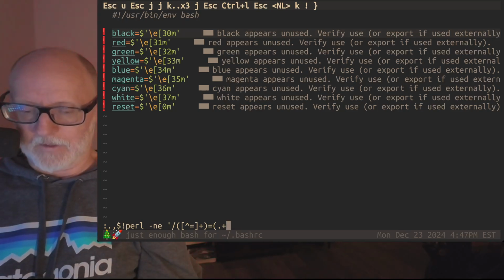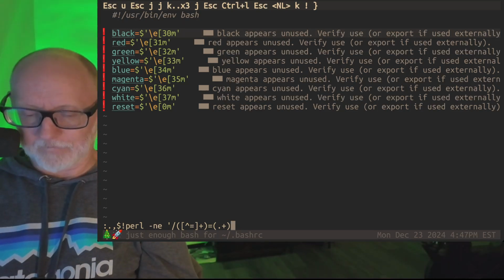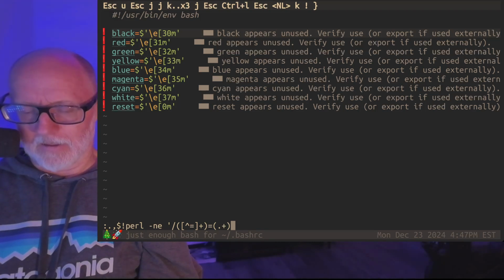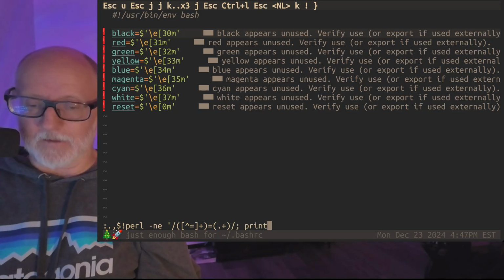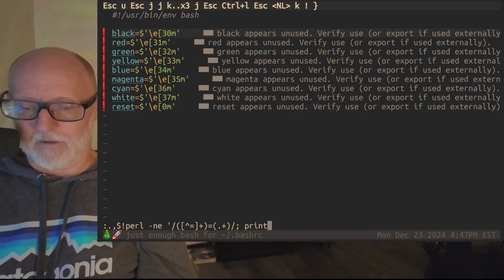And then over here we say dot plus equals. So that's how we do that. And then we just print. Oh, actually we could use an F on here too. So you could say we just want to print, was it $?